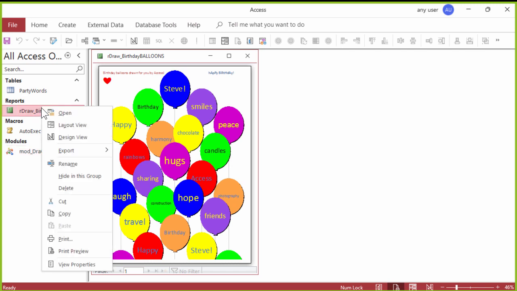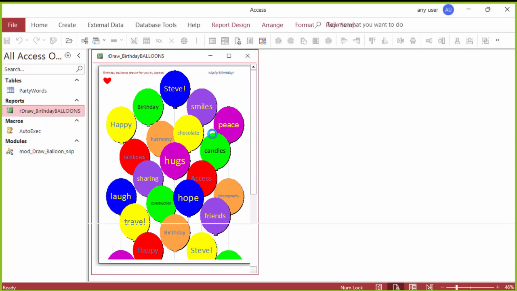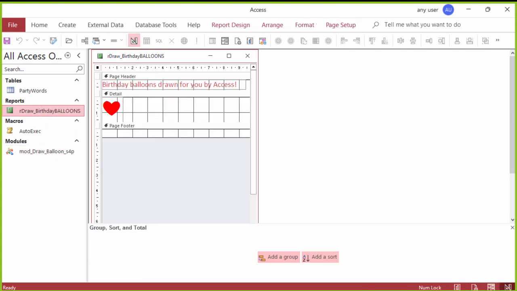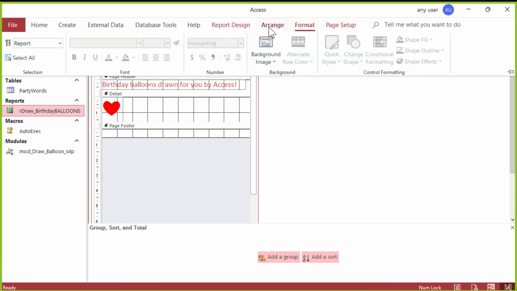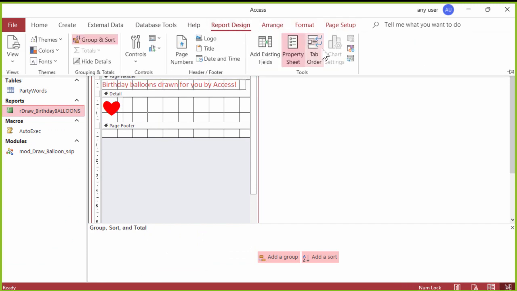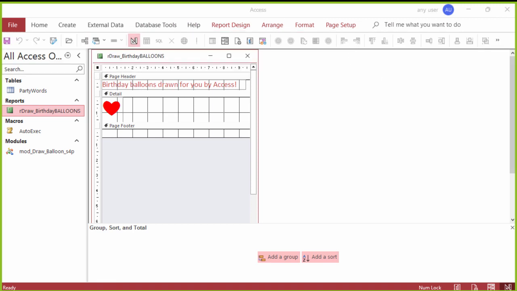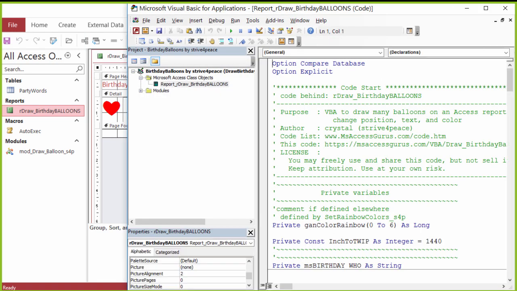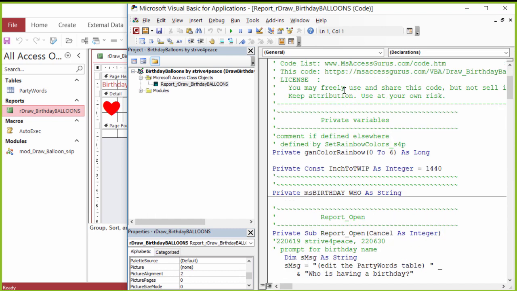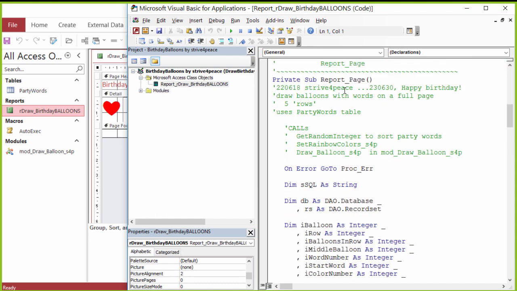So if I go to take a look at the code behind this birthday balloons report, let me go to... You rerun that, you'll get those shapes in the same positions again. Yes. The shapes are in the same positions. It's just the colors and what's inside the balloons that are changing.